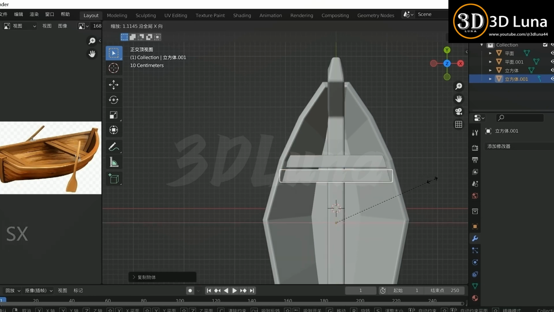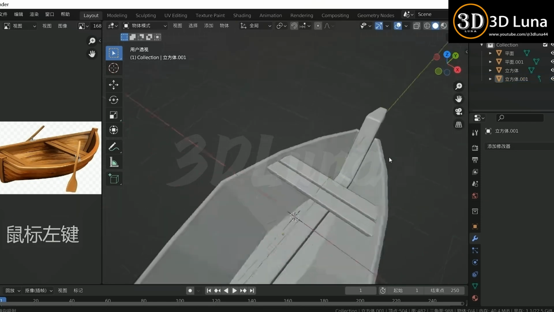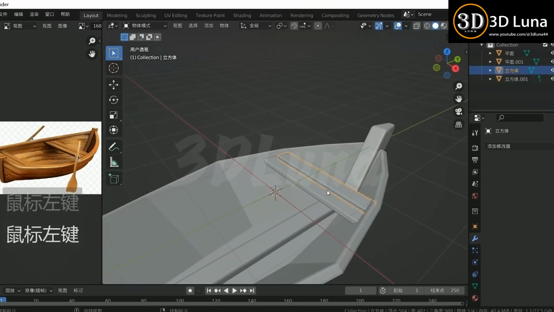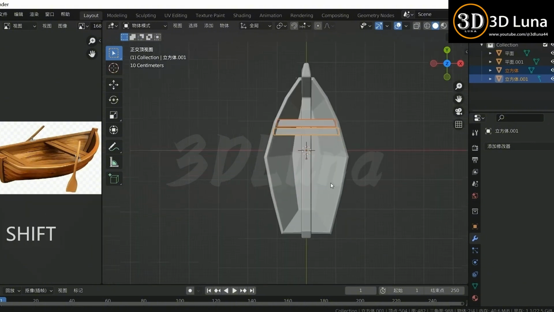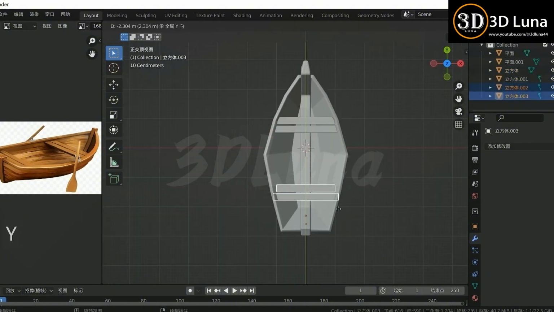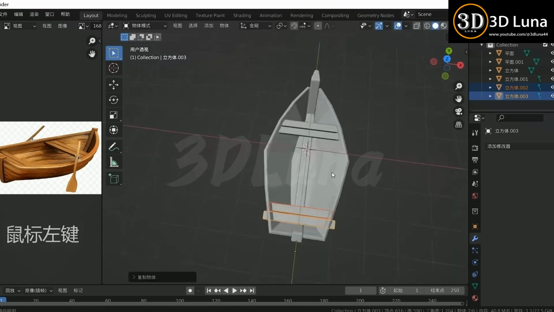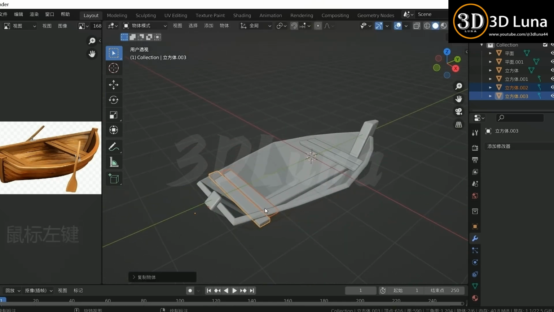But what's the problem here? It's too long. It's easy to adjust. We can choose one. S index. Copy it. S index. Copy it. Let's see what else there is.